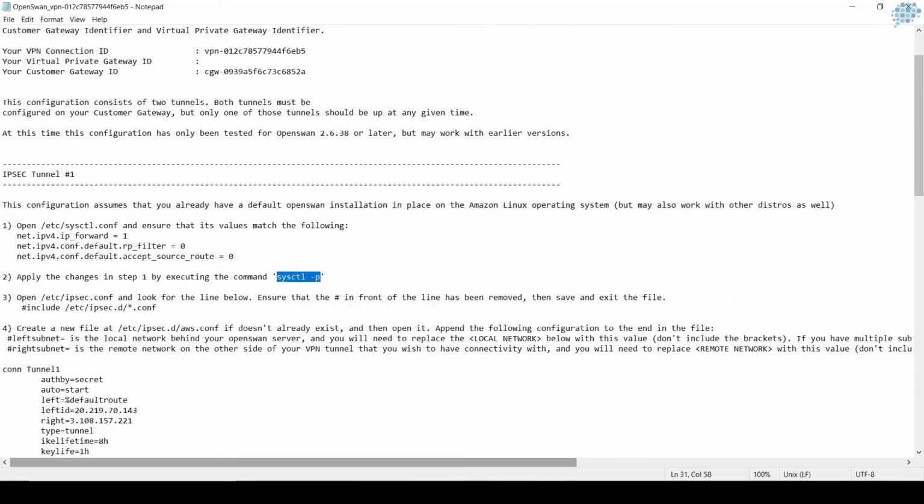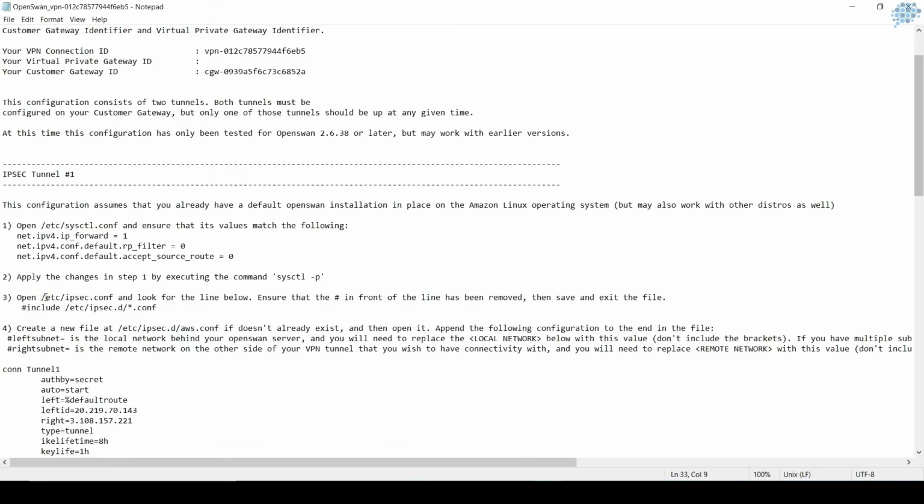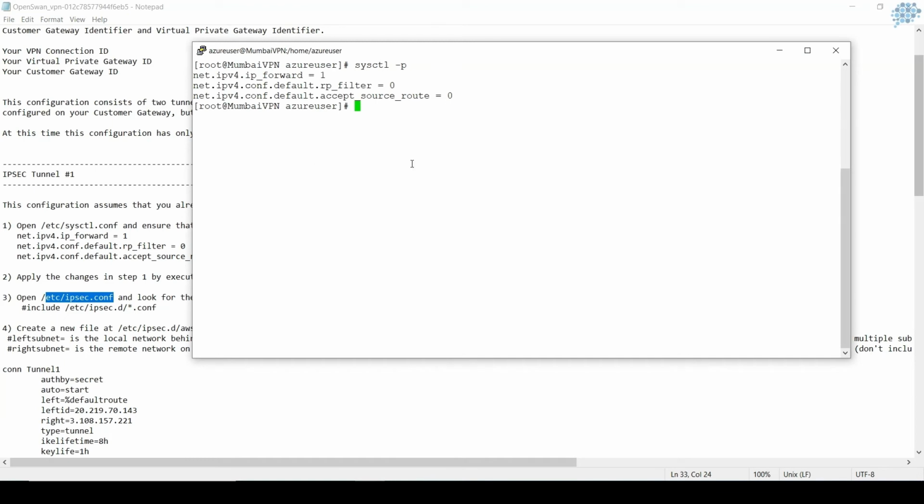sysctl -p. So copy the command, portal, okay, this is done. Second step done. Third, now we need to create the configuration for the IPSec. Let's see. Okay, let's read it first.